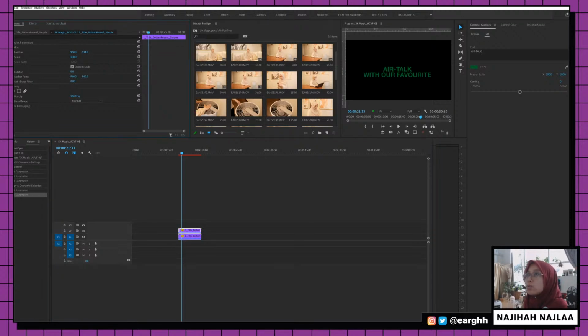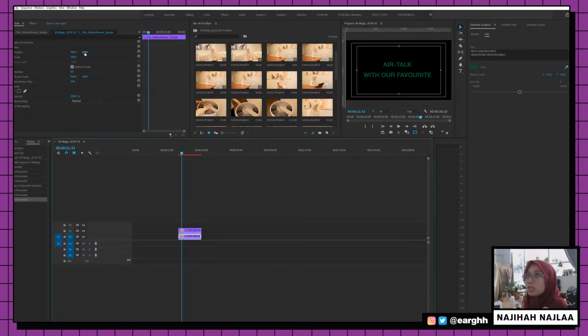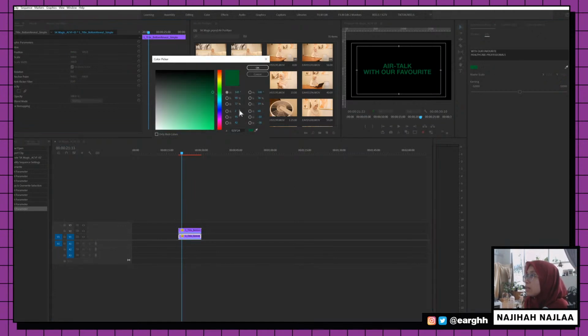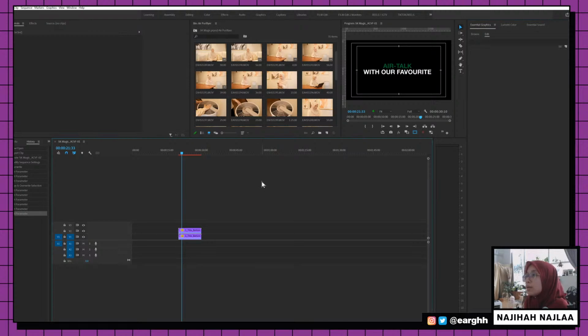So the first one should be here on top. I'm gonna enable my margin so that I can see the gap between them. And of course the second text will be in white. Let's make it that way.